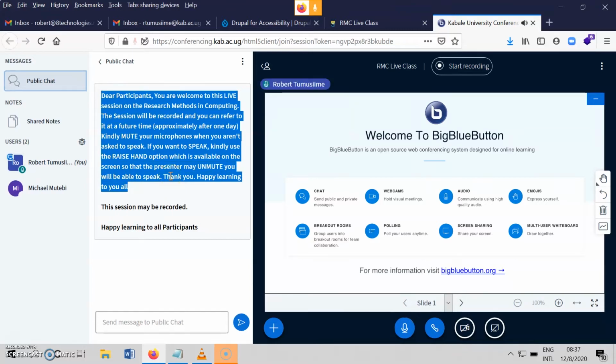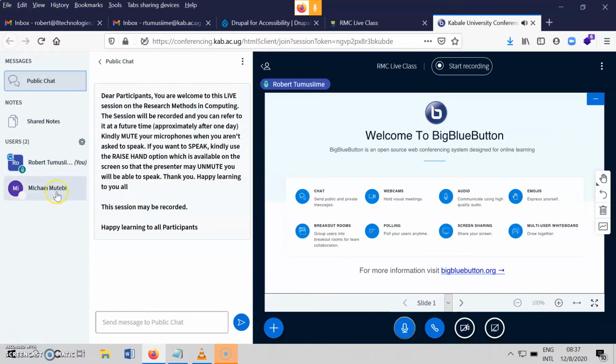Now I have one person that is joining the live class here, Michael Mutebi. I'm the lecturer or the moderator. So the moderator appears with a square icon, where the participants appear with a round icon.